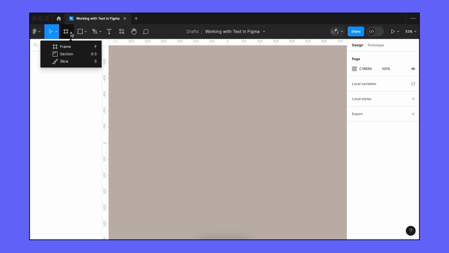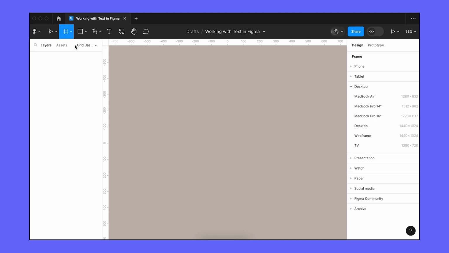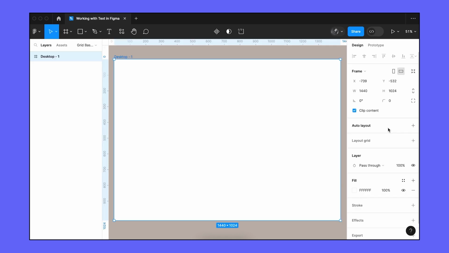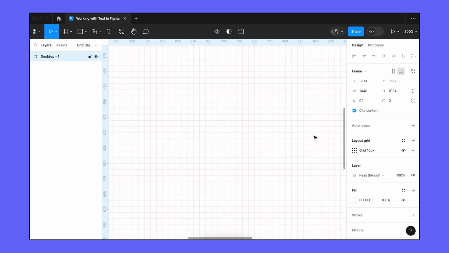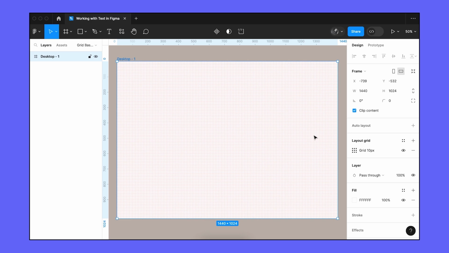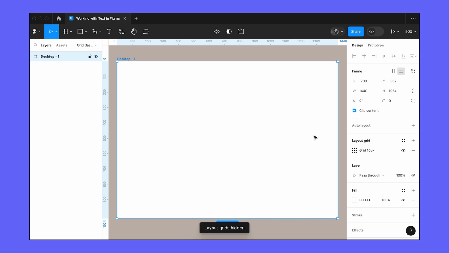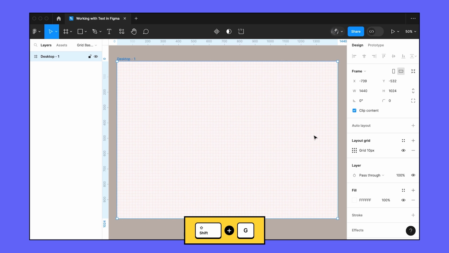Create a frame. Use the Frame tool on the toolbar to create a frame on the canvas. You can choose a predefined size like desktop from the options offered by Figma. Access grid settings. Navigate to the Layout Grid panel on the Design panel and click the plus icon next to it. By default, a square grid is applied to the frame. If you zoom in on the frame, you can see the individual square-shaped cells. After applying a grid to a frame, you can use the keyboard shortcut Shift+G to toggle the grid's visibility. This can be helpful during the design process.